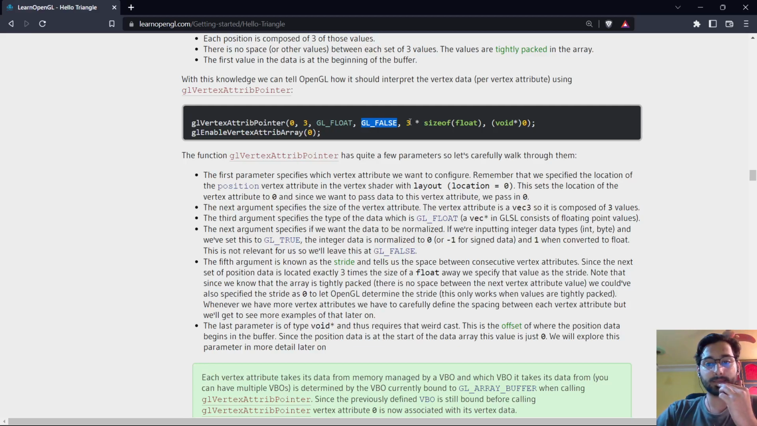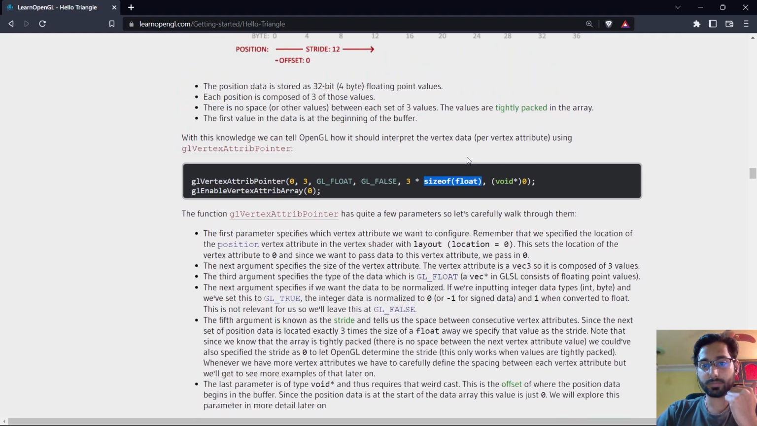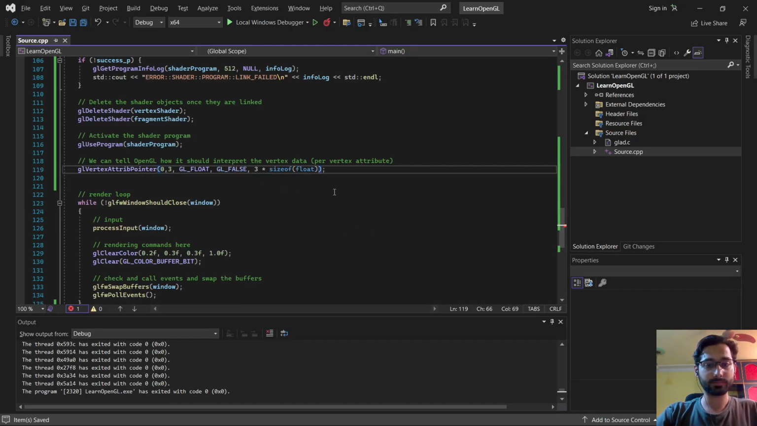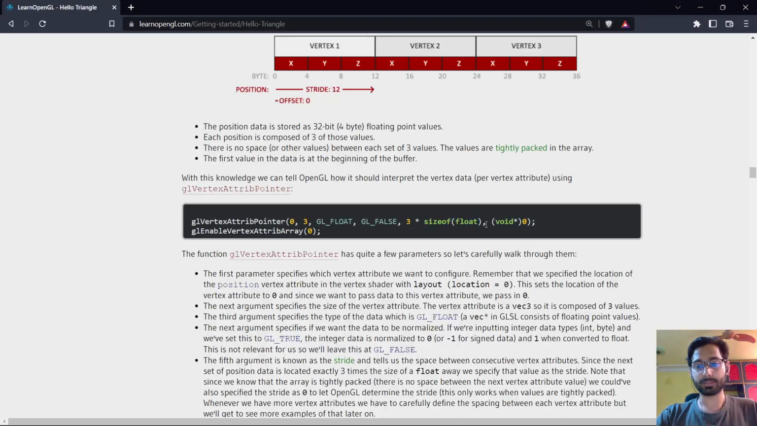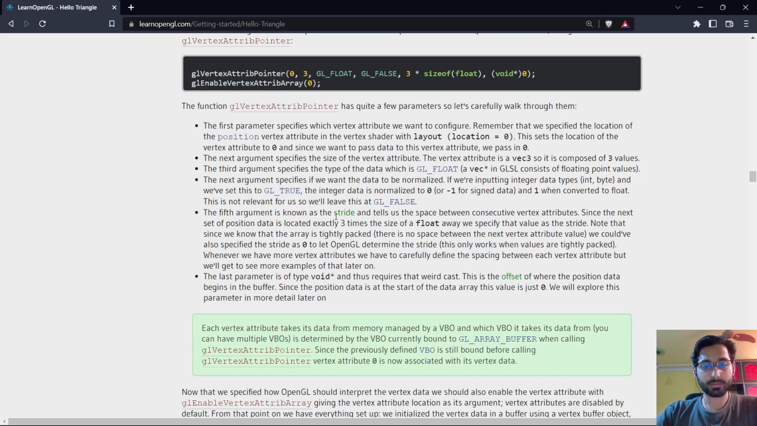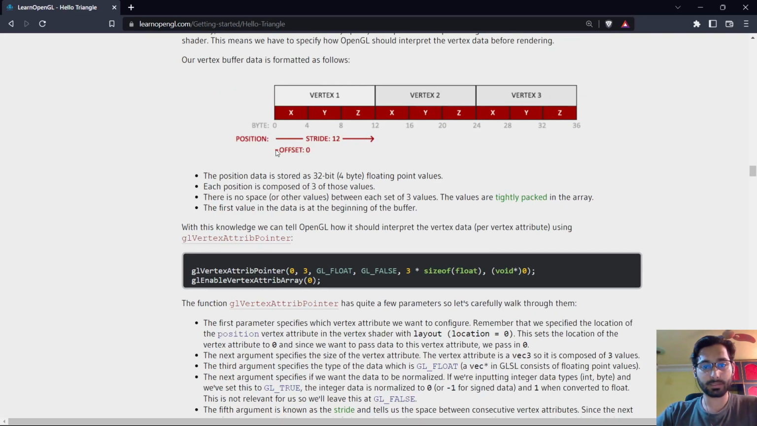And then there's some weird math going on here: size of float, and then we're multiplying it by 3. So I assume this is one float value, and each vertex has 3 float values to define its position, so we multiply it by 3. We want to tell it how many bytes it has, so that'll be size of float multiplied by 3. The 5th argument is known as the stride. Yep, this part right here.